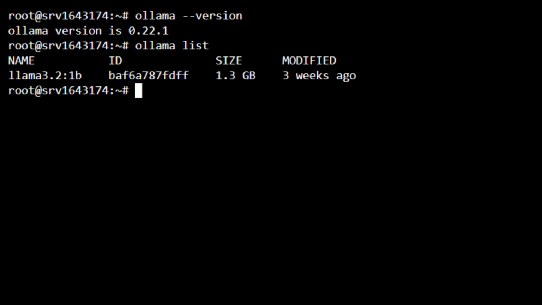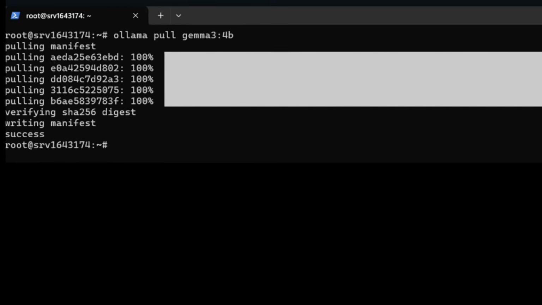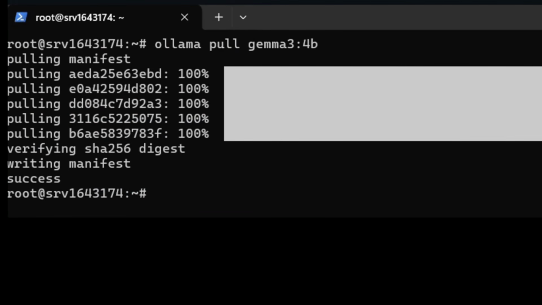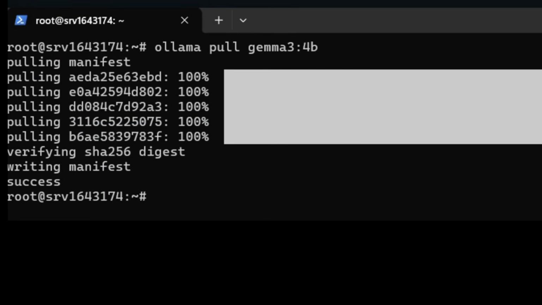First, let's see what's already there. The template came with Llama 3 already pulled. Fine model, but we're going with Gemma 3 4B for this build, Google's open weight model. Smaller, fast on CPU, fits on our 8 gig box. The first pull is the slow part.